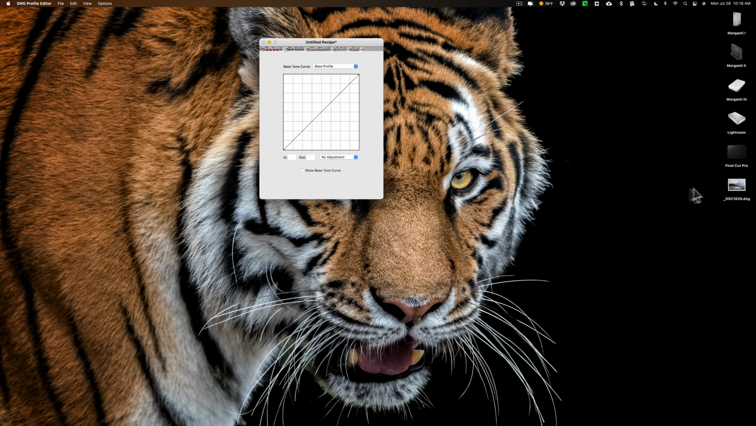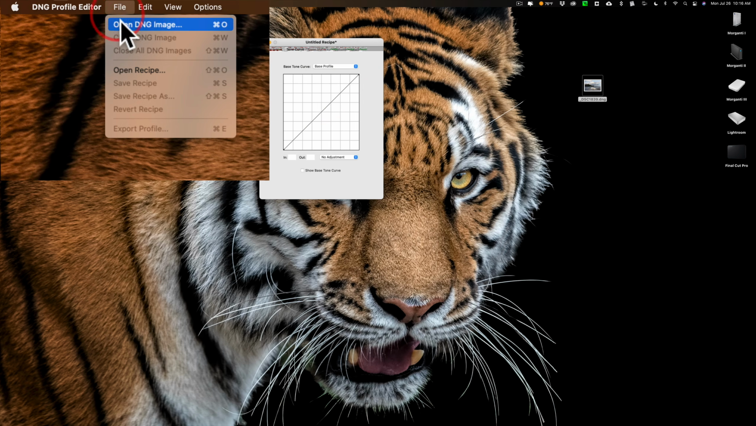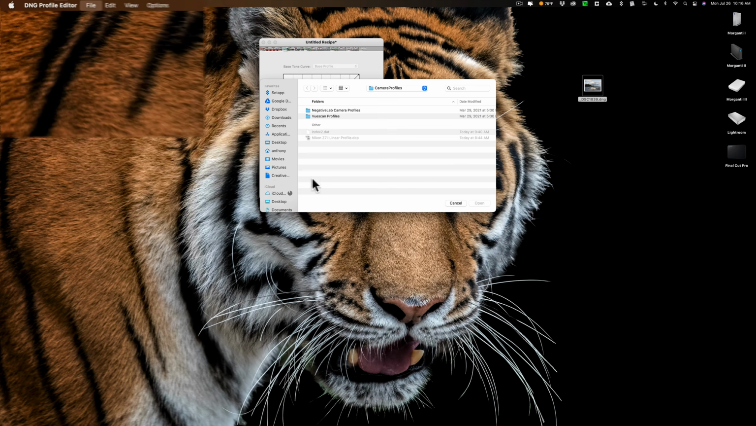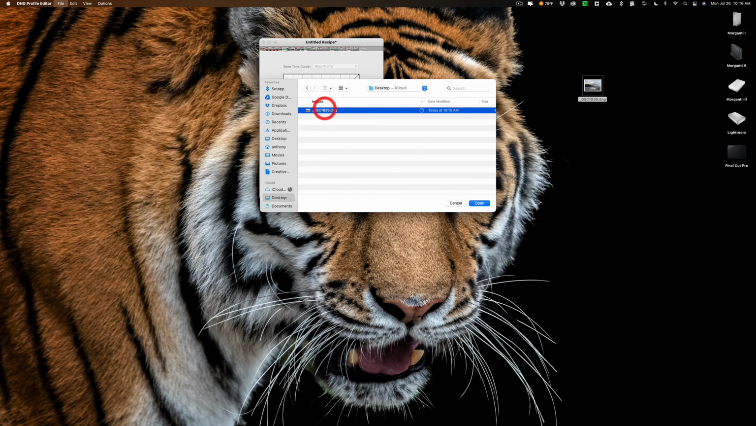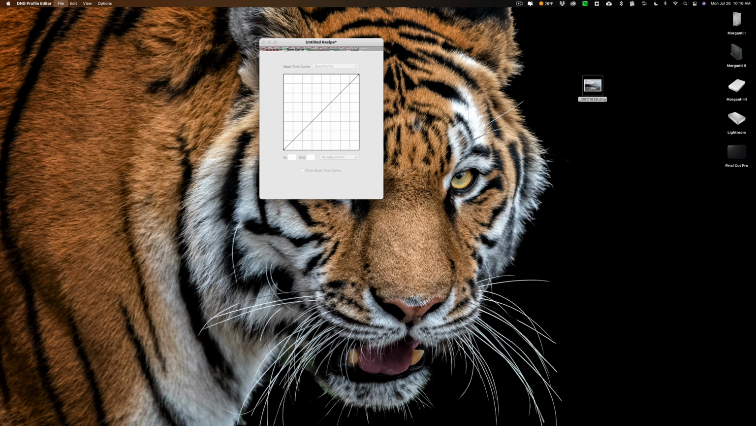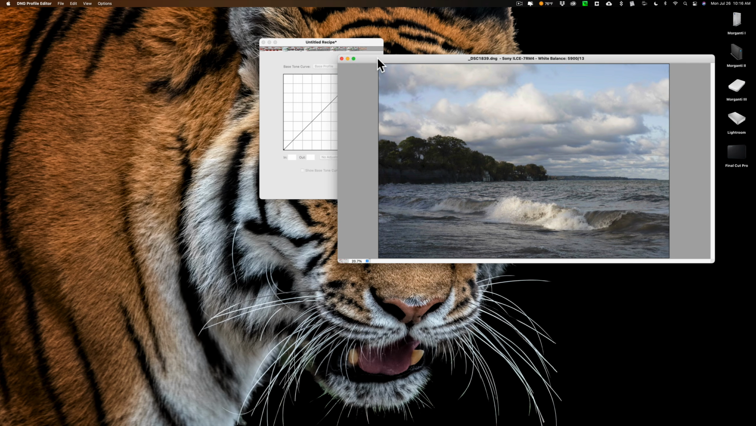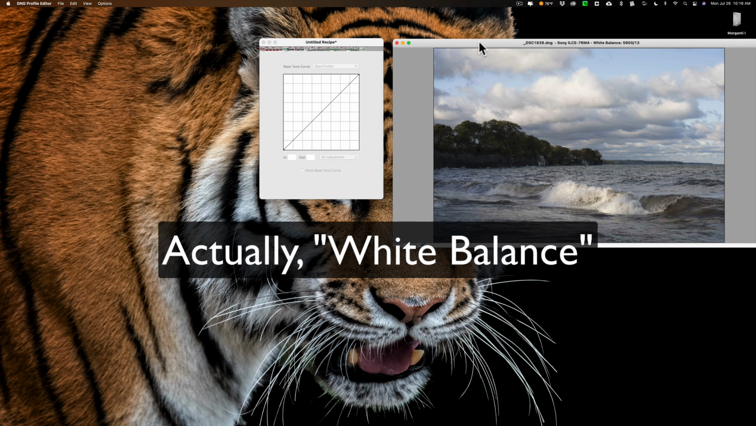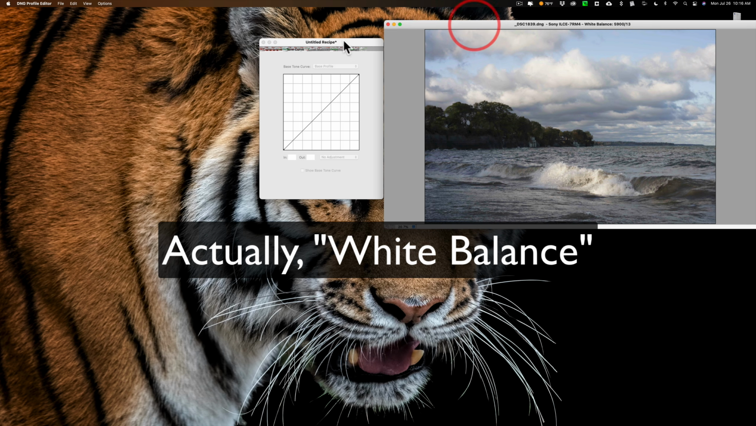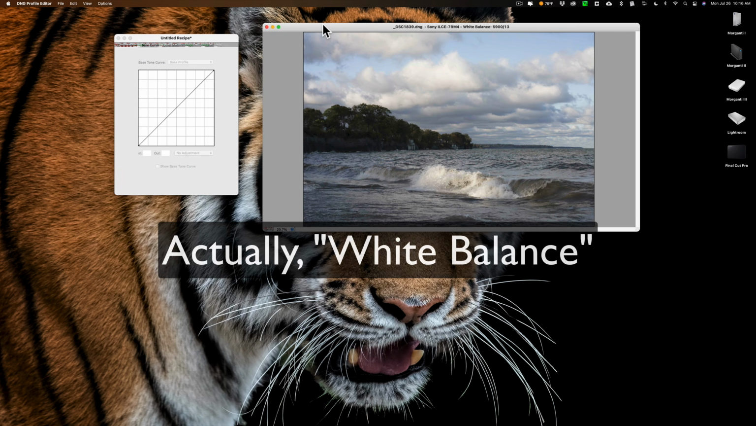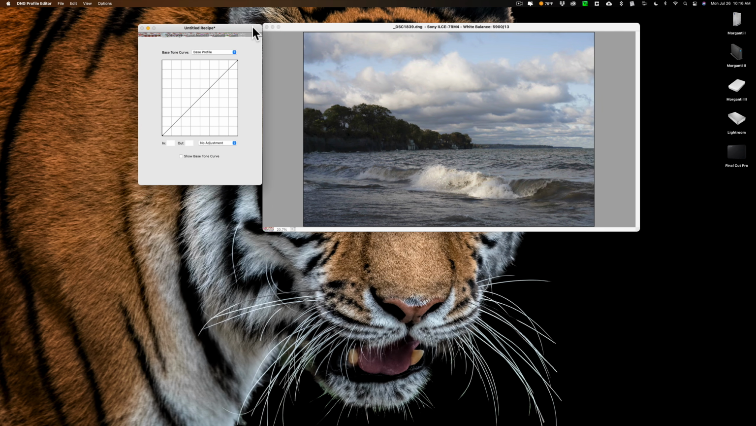And then what you need to do is load this DNG file into the DNG Profile Editor. To do that, go up to File, Open DNG Image. It's on my desktop right here. We're going to open it. When it opens, it will have a little viewer. Now be careful. If you want to move this around, drag it from the top. Be careful because you have an eyedropper here. Don't accidentally click on the image because you're going to be setting a white point or a black point. So move this from the top, all right? We're going to put this right in the middle because I want you to see what happens.